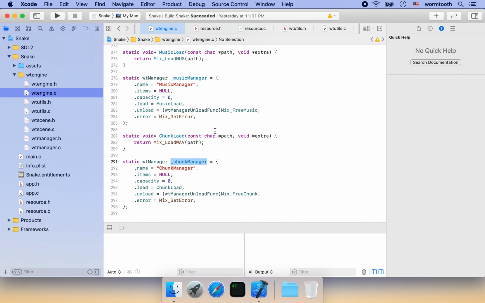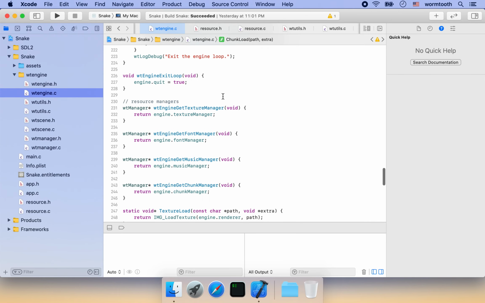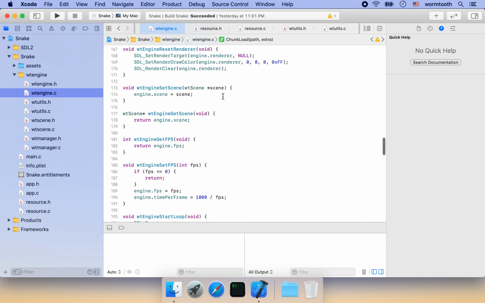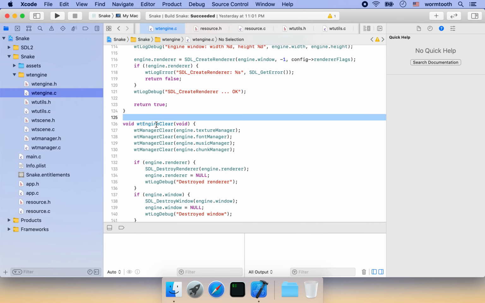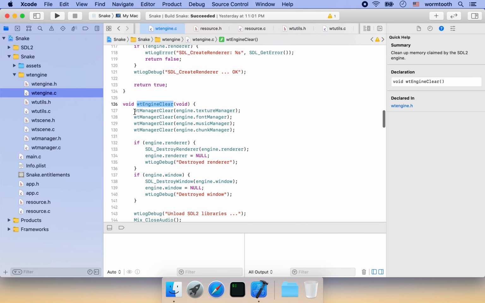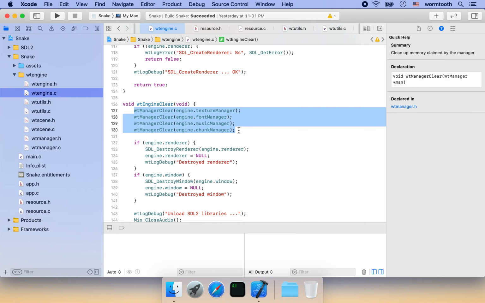Now, since we have these managers in our engine, we should clean up the memory claimed by the managers when we exit our engine. So let's go to the engine clear function. Within our engine clear function, when we try to clean up the memory, we should clear all of them using the manager clear function. And that's how we manage the managers within our engine.